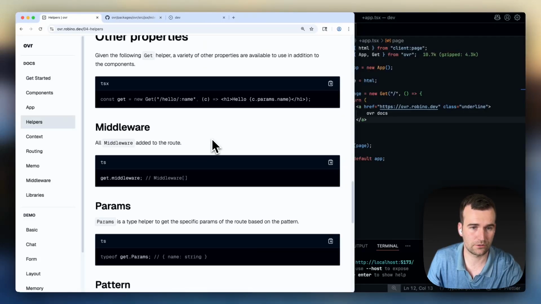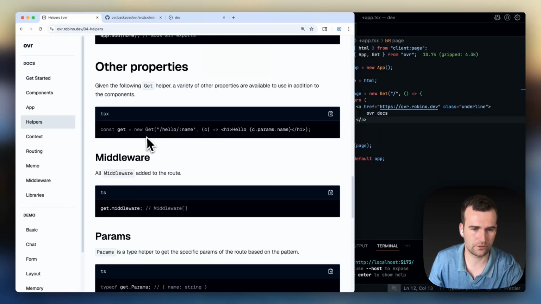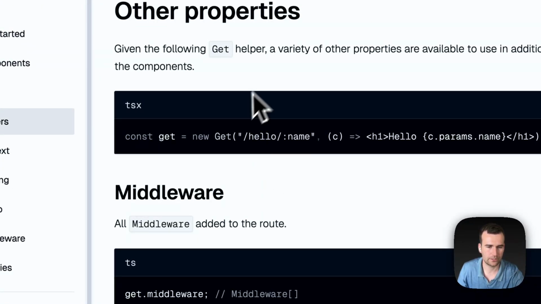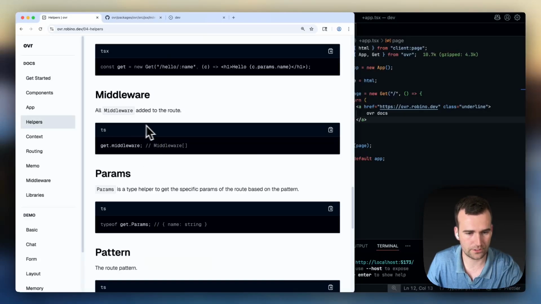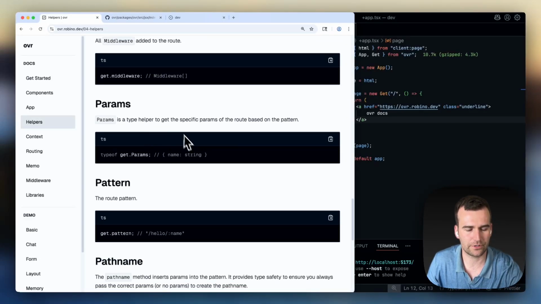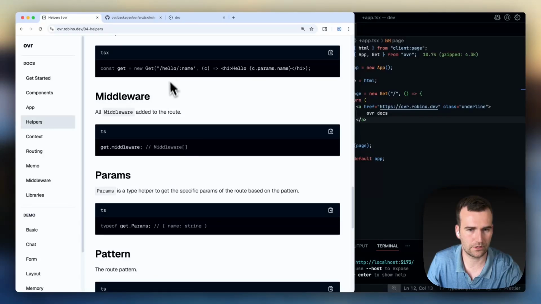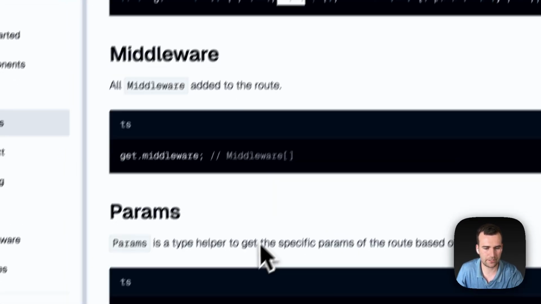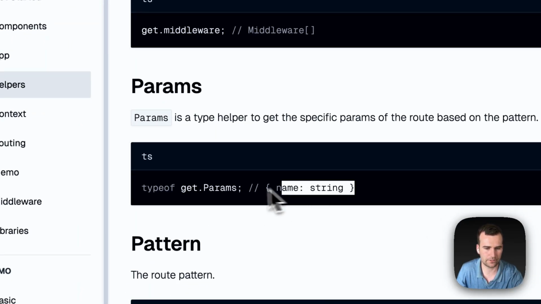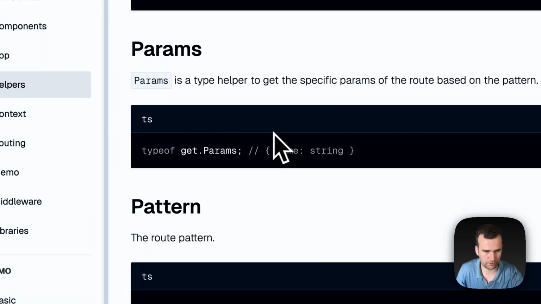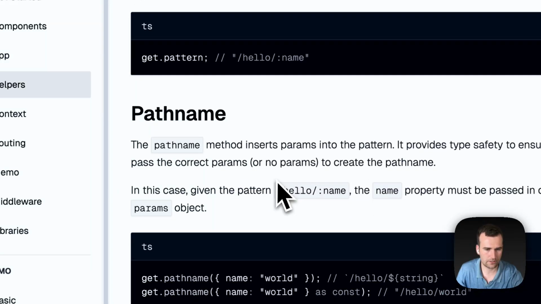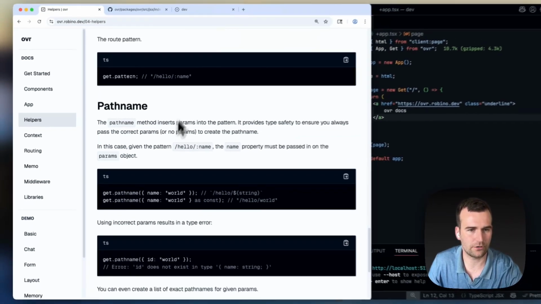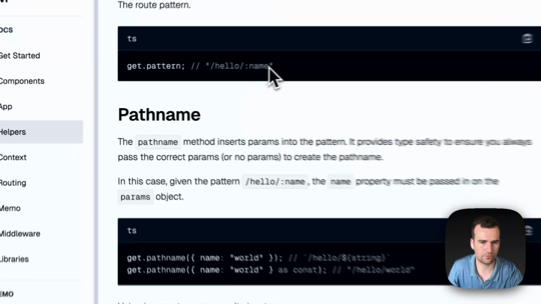Here's some other properties that are also present in these helpers. So if you have the following helper for get, with name as a parameter, you'd have all these methods and properties also available to you. So middleware is just an array of all the middleware. The params is a type helper to get the actual type. So you have name here, and if you do get.params, then you would get the name param type. The pattern is just the exact pattern that you use to create the route, while the pathname is the resolved pathname. So in this case, we have name.